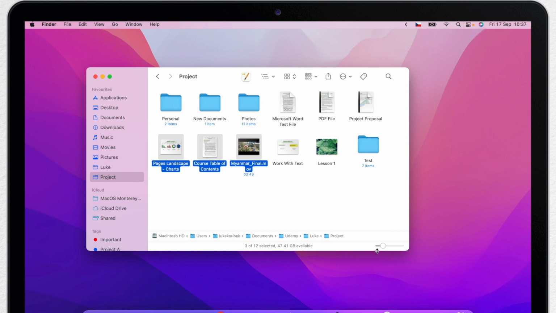In addition, you get a handy little slider here that will allow you to change the size of the icons in the current view. This only works in the icon view, so it will go away if you switch to list view or column view.